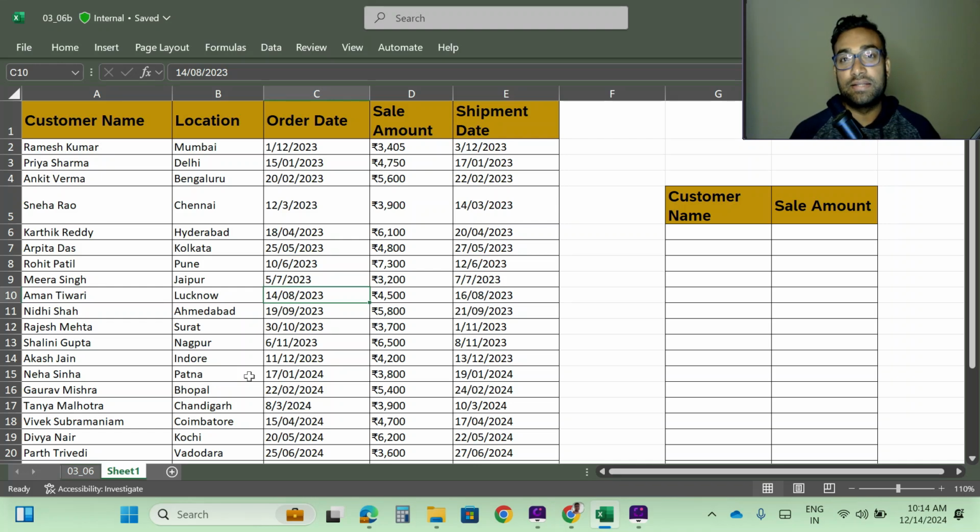Another productivity hack in Microsoft Excel. This function will help us reduce our working time and make us super productive. So I will show you how we can use it.